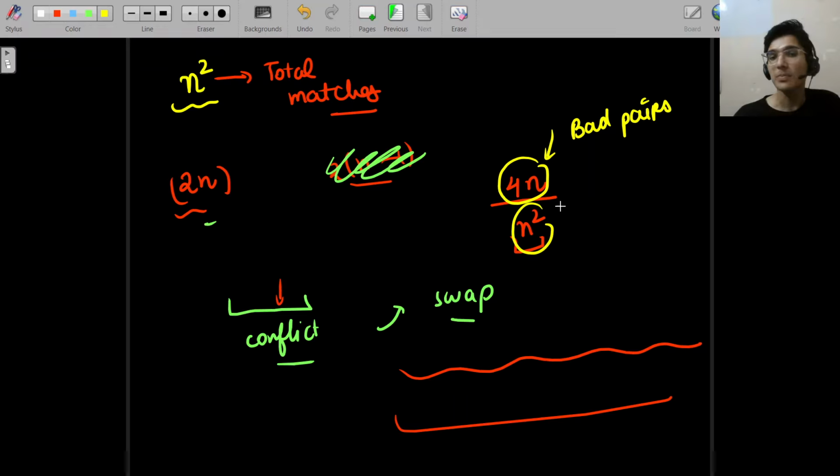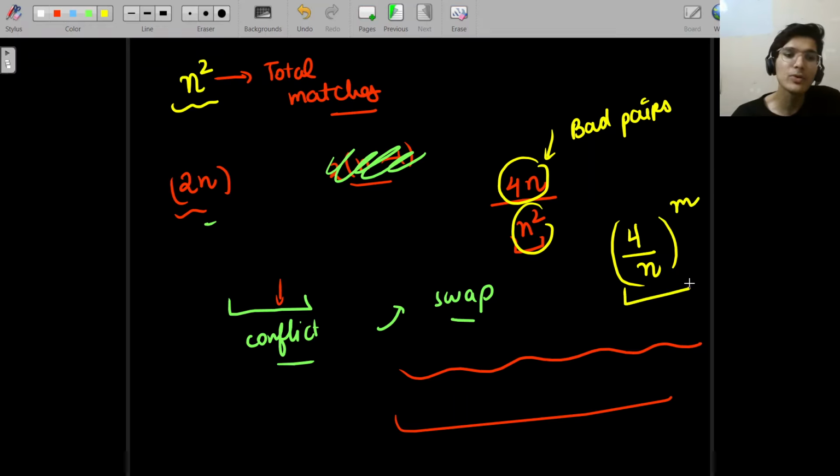4n over n square. So for each retry, the probability of failing is 4 by n, right? This is after the random shuffle, before the conflict, before the swapping. Now what we are doing is a swap, and what is the probability that all the swaps won't help? M is the number of swaps available. How many swaps will we do, right? M is the number of further elements available. And now we are doing this retry times, 10 times, right?